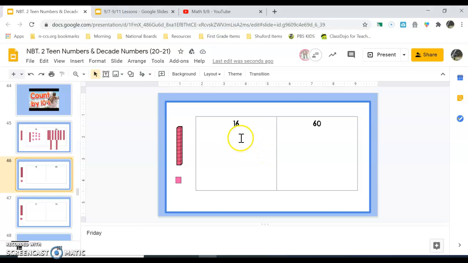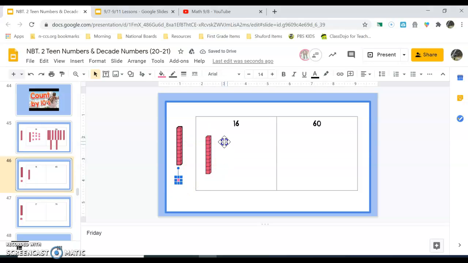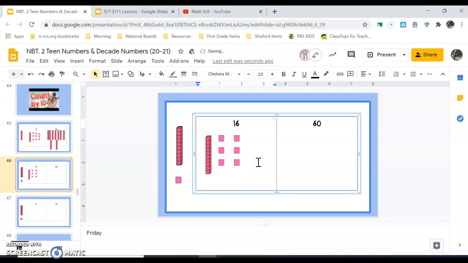So I need to build 16 and 60. Are those the same? No. I know that 16 is a teen number because it starts with a 1. I know that 60 is a decade number. So let's build 16. One group of 10, how many left over? 6. So 10, 11, 12, 13, 14, 15, and 16. Very good. So I build my teen number 16. Now, how many 10s do I need?